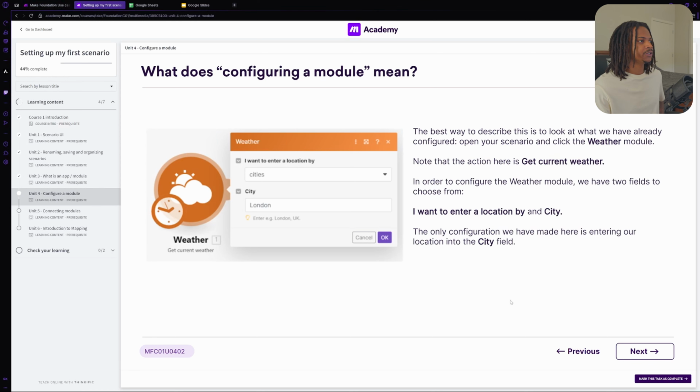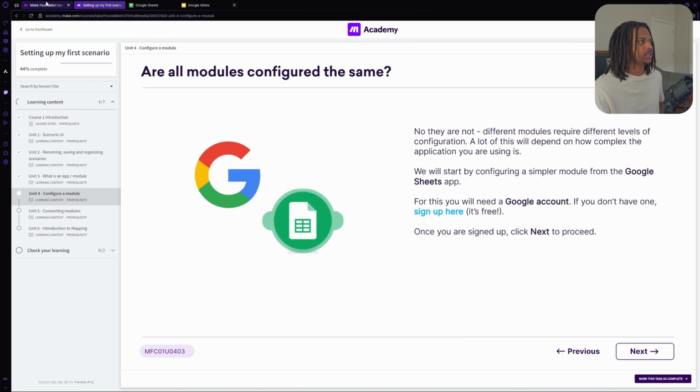What does configuring a module mean? The best way to describe this is to look at what we have already configured. Open your scenario and click the weather module. Note that the action here is get current weather. In order to configure the weather module, we will have 2 fields to choose from. I want to enter a location by city. The only configuration we have made here is entering our location into the city field. And we have that here.